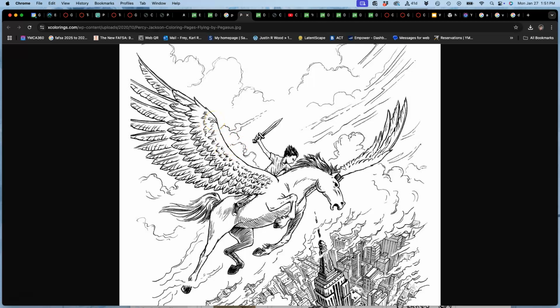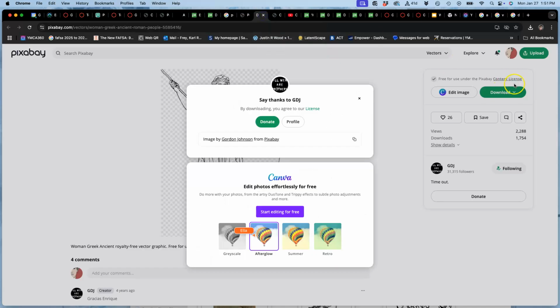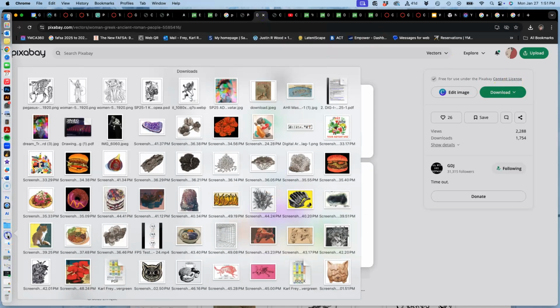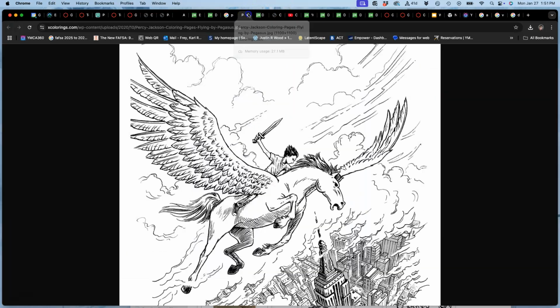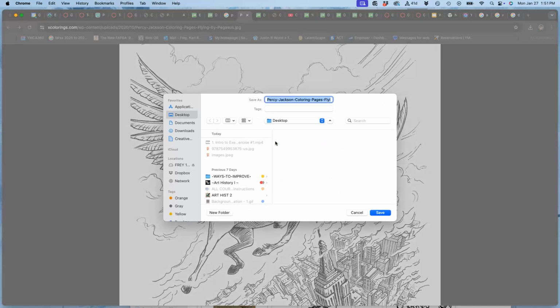So when I say use them, what do I mean? Well, Pixabay, we download it, and then they'll go to your downloads folder. So you see all those ones I downloaded. From Google Images, it's a little different. You right-click on it once you're seeing it at full pixels, and then you say Save Image As.